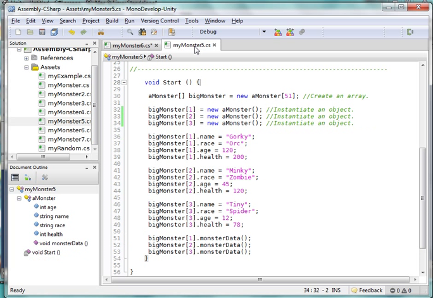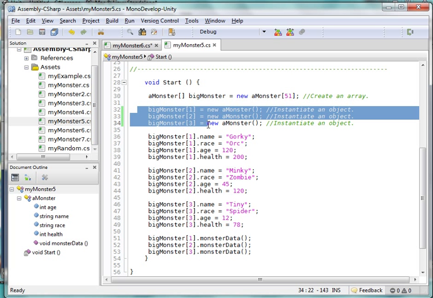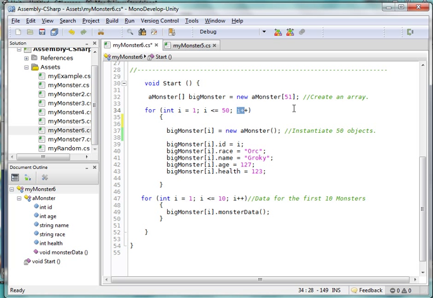If I look over here, the way I had to do it, I had to do all this by hand, creating these monster objects. Just to do 3 took 3 lines of code. But here, I'm doing 50 of them. Right here, that's when I create 50 different objects.